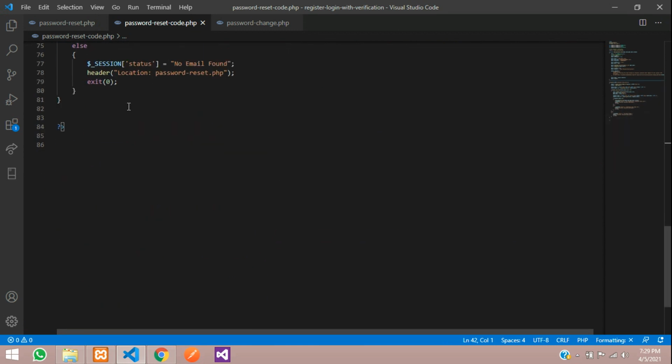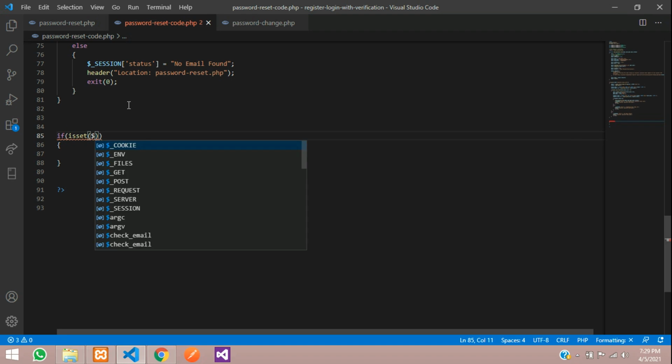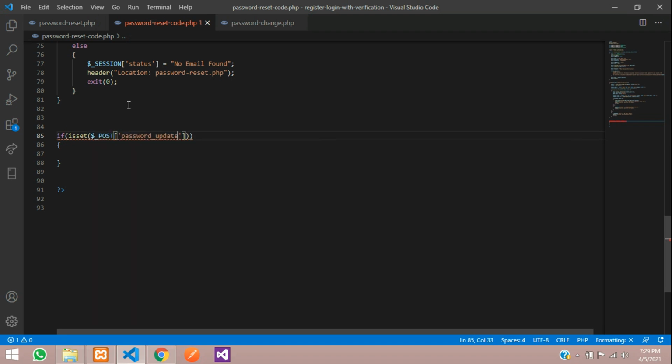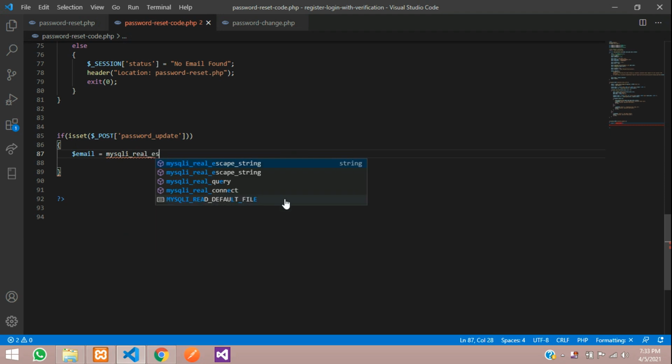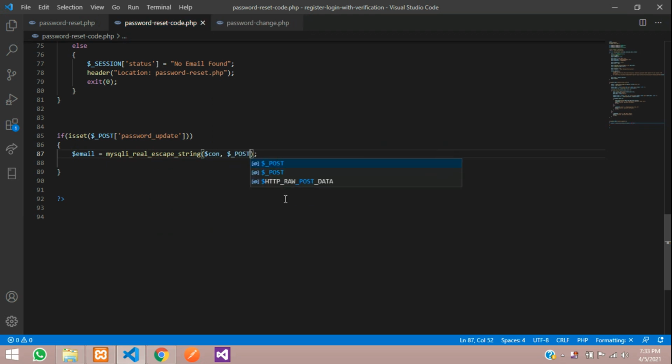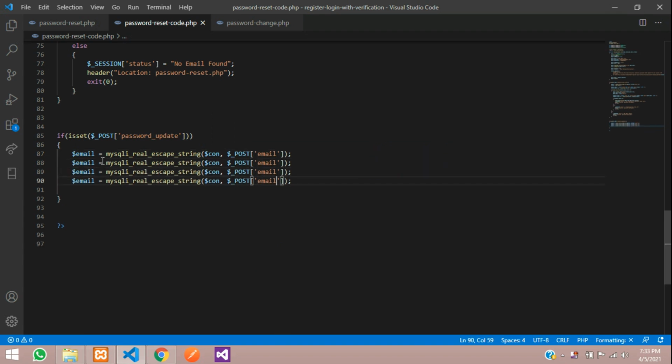Just let's move down and start the code. Inside an if condition we are going to check with the isset function, $_POST of the button, whether the button is clicked or not. If the button is clicked, update password, then you have to start with the code. So first let us get the email equal to mysqli_real_escape_string function, $connection and then $_POST of the email. Okay, so let's copy, paste and make this for the new password.